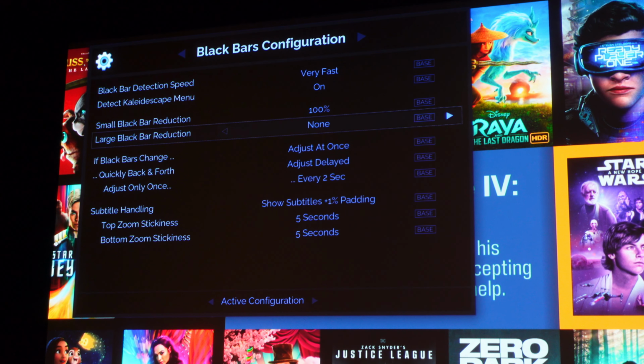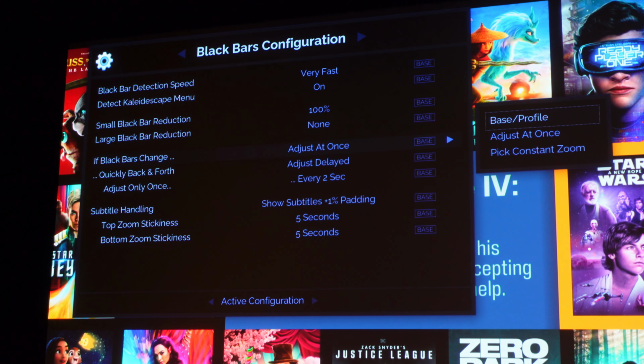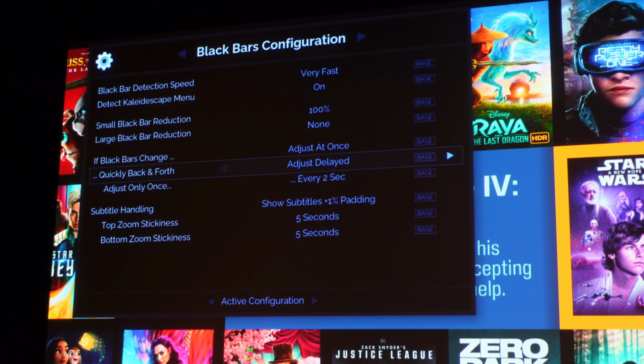So at least to date, I have been running with the large black bar detection set to none. But as I'll show you, both for things like Apple TV menus, which can be off the screen, and subtitle handling, it's the small black bar detection that's critical. Now here's where we can tune it. If black bars change, we can adjust at once, or we can pick a constant zoom. I do have more dynamic adjustment in there.